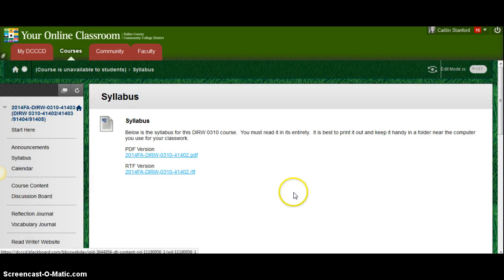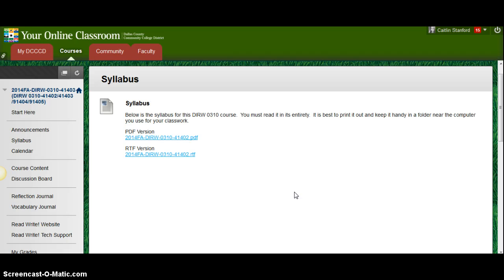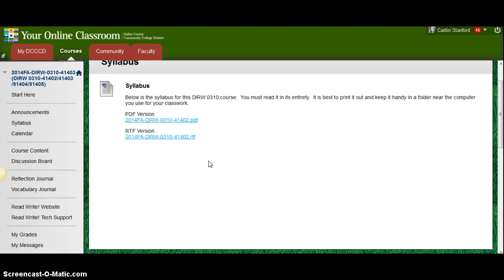Beneath the announcements is the syllabus. I suggest that you print out a copy of this syllabus. You've got two different versions. They say the exact same thing. The PDF version, which you can open with your Adobe Reader, and your RTF version, which you can open with your Microsoft Word or whatever.